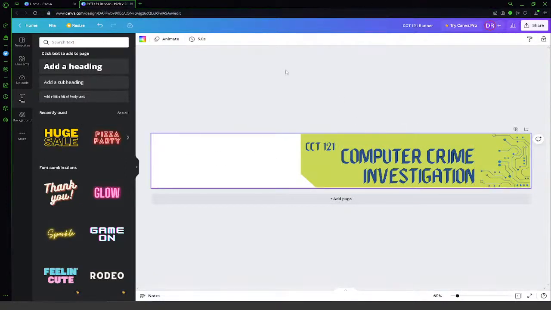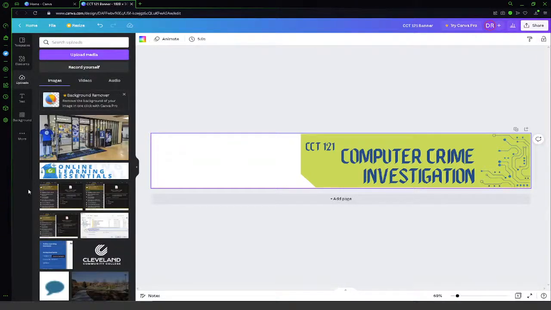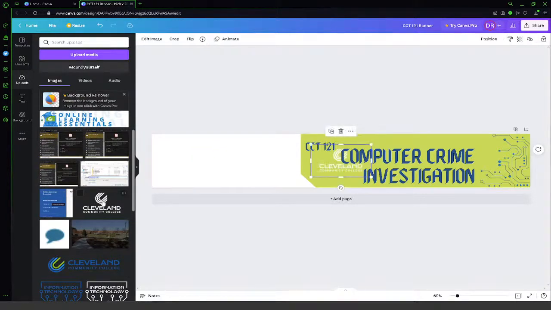I already have some media uploaded here. One of the things that I might want to do, for example, is add the CCC logo. I have a version of the CCC logo added here that I can deal with. If you look at the bounding box in the image here, you can see that we have these dots, these circles that are on the corners. These are sizing handles, and then the bars that are around it, these are cropping handles. So I can actually crop an image down and get part of it out of there by just doing that.